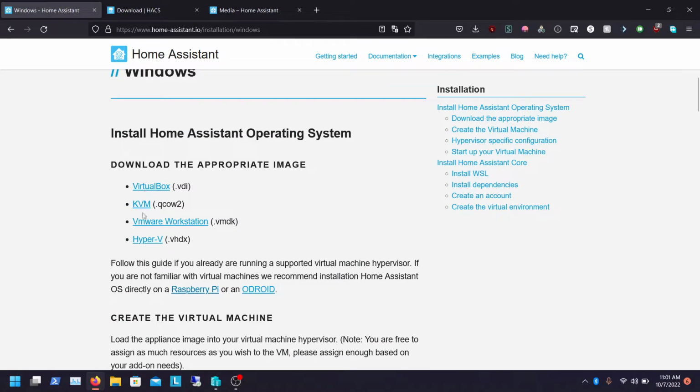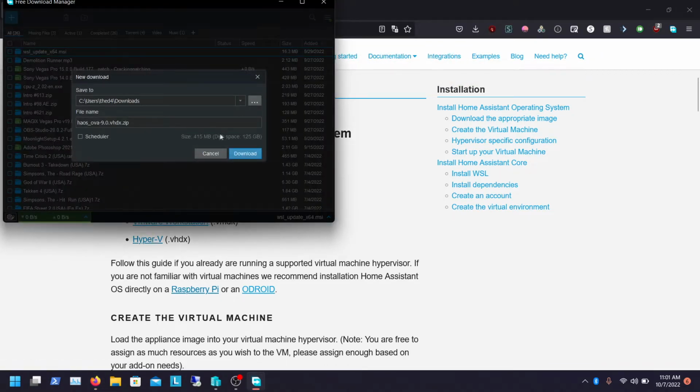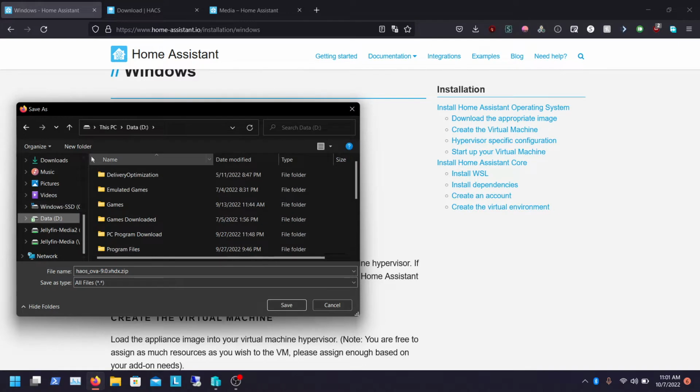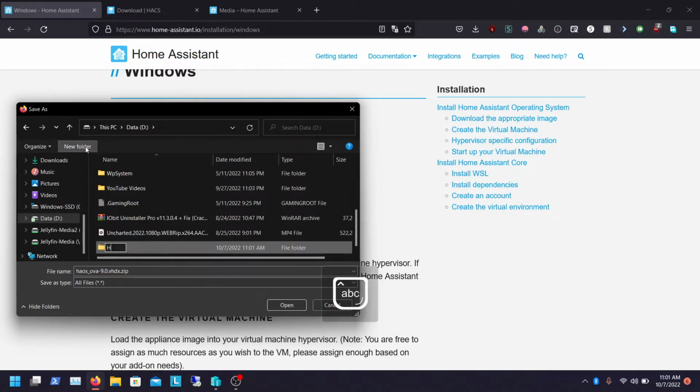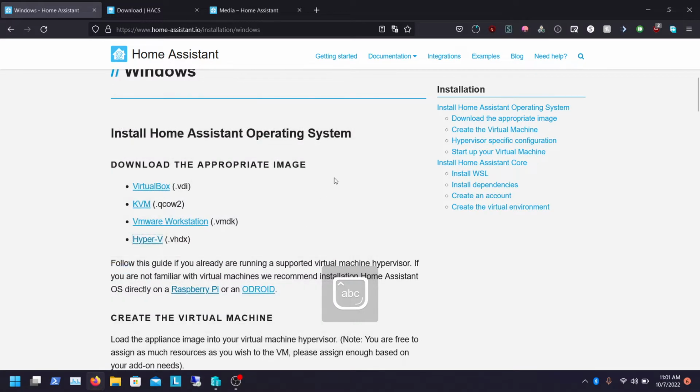So what we're going to do first is we're going to go to Hyper-V and download that VHDX, which I have not done. So do that really quick. And we're going to download it into D, Hyper-V, okay, click save. And while that's downloading, we need to do one more thing.